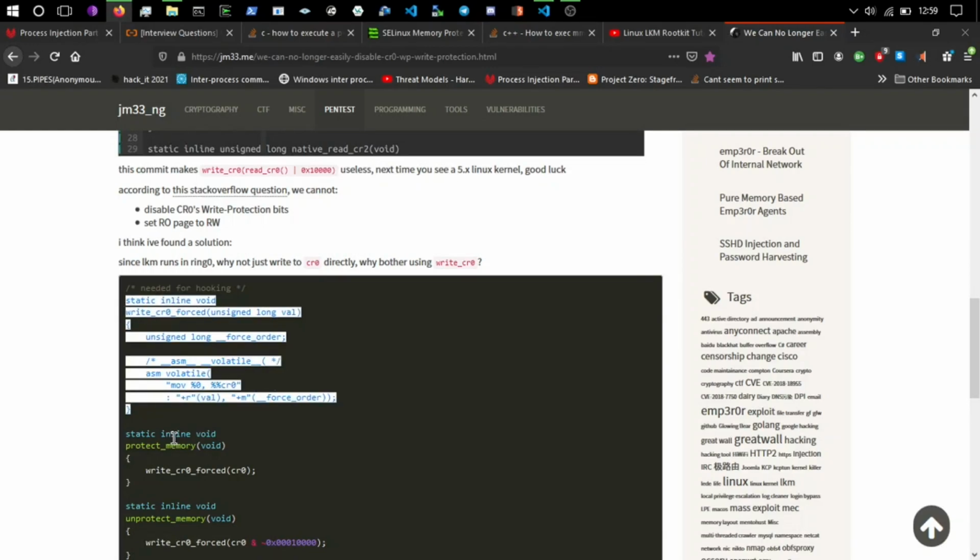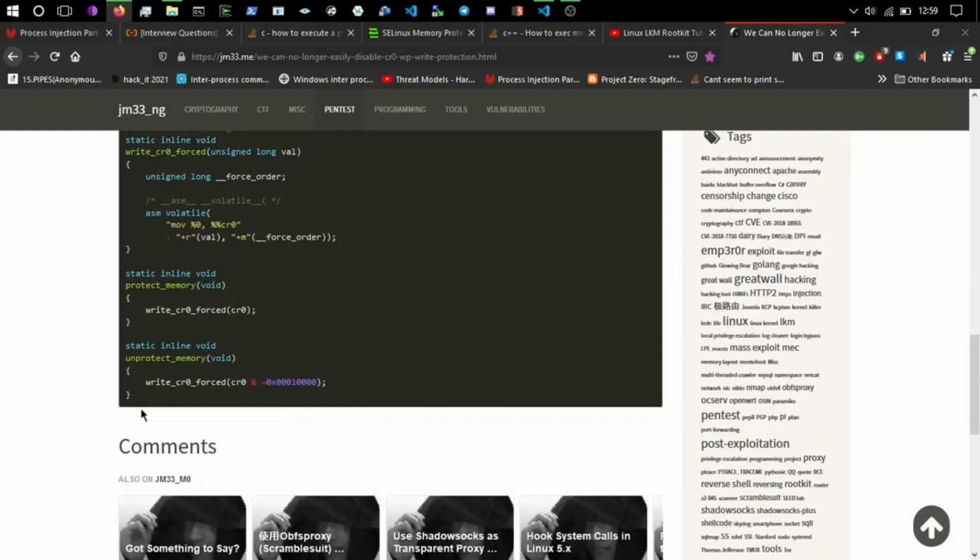I also did read a bit later on, but I won't go into it in this video. And then obviously we just got protect_memory. So we write the cr0, and then to unprotect it, we write cr0 and we OR it. We're ANDing it with an inverse of the 16 bits. So basically what that's doing is we're flipping the 16th bit by ORing it, and then this here is an inverse.